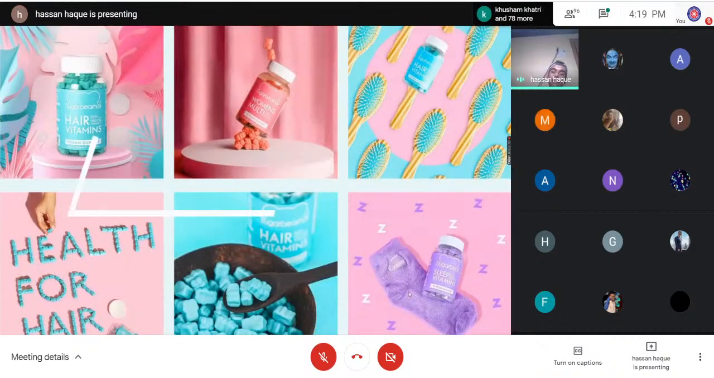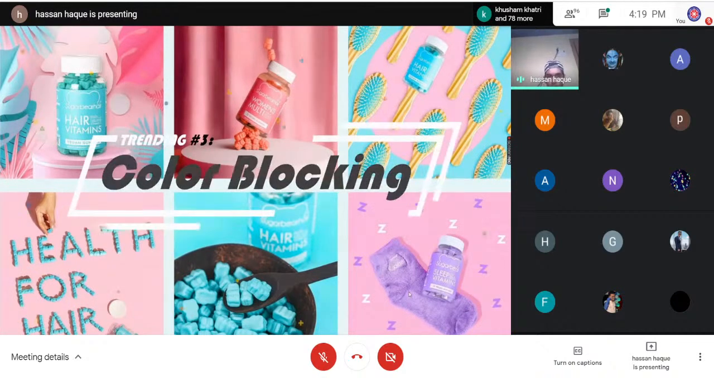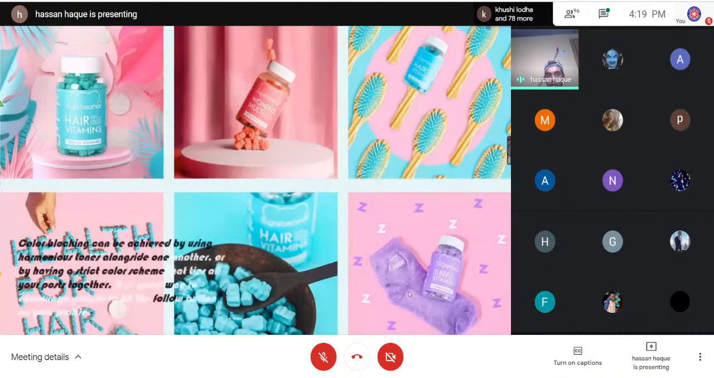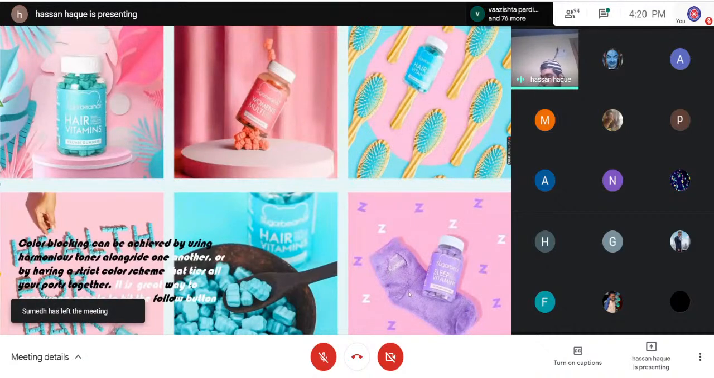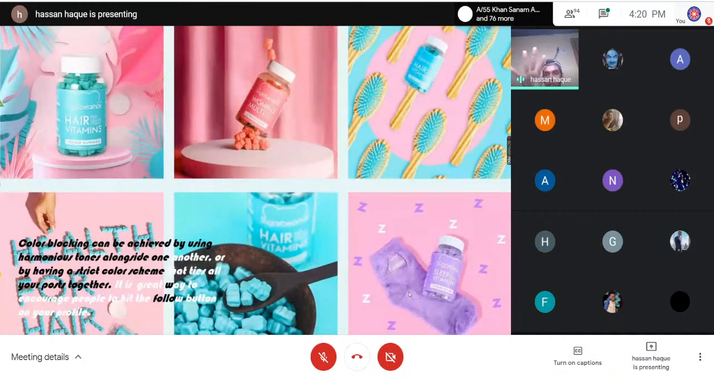The third trend is color blocking. So what is color blocking? If you can see over here in the background, this is the Instagram wall of Sugar Bear Hair. Many of the girls may know about this because it helps you get healthier hair. The color scheme they use is two colors, blue and pink. And if you see, you'll find symmetry, balance, and all the things that we learned in this particular wall. They use visuals in a perfect manner.